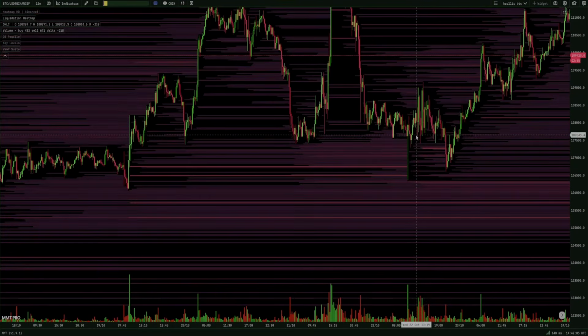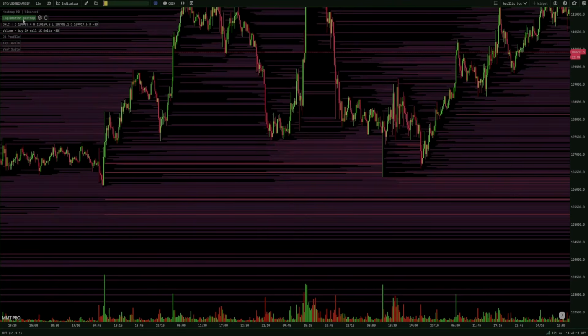Ever wonder why price suddenly spikes and liquidates thousands of traders in seconds? Today we're going to cover the liquidation or liquidity heat map for the Market Monkey terminal. And we're going to go over how to set up, interpret, and utilize this indicator with real-world examples.